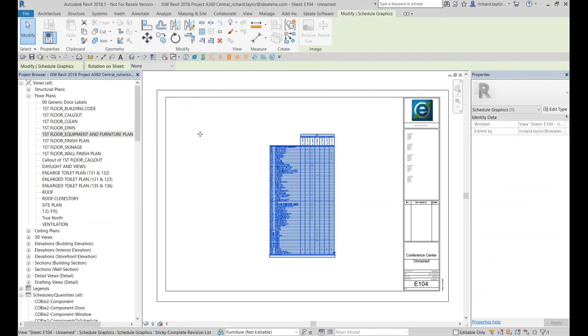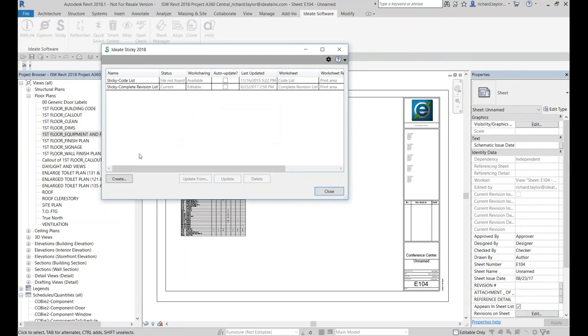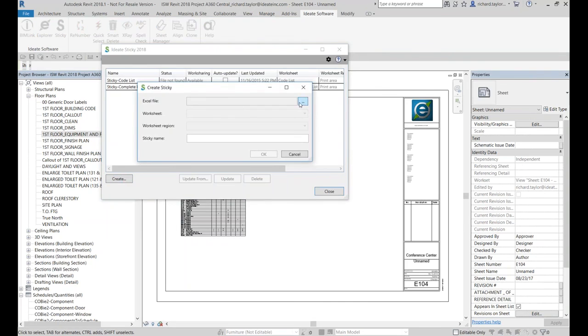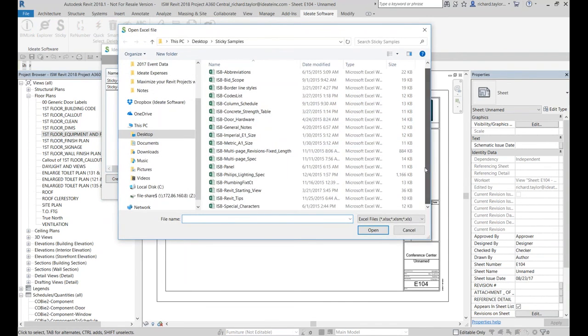So now I can come over here, modify, and maybe move that over. Now, if I do another insert, right? So now we'll create, and this time I'm going to come over here to my lighting fixtures. And there's my lighting spec.